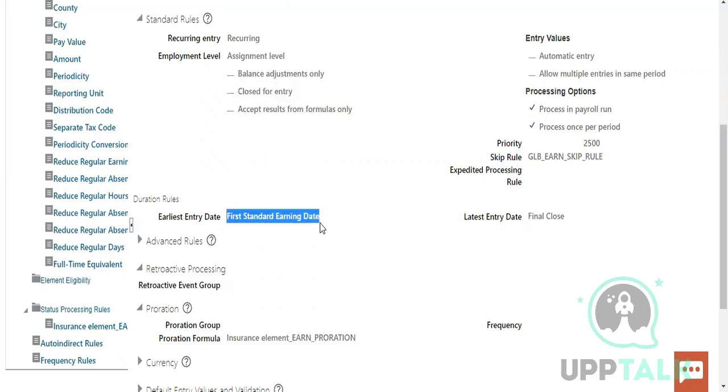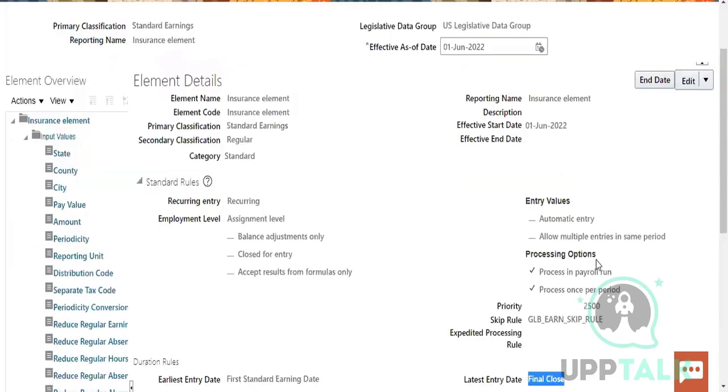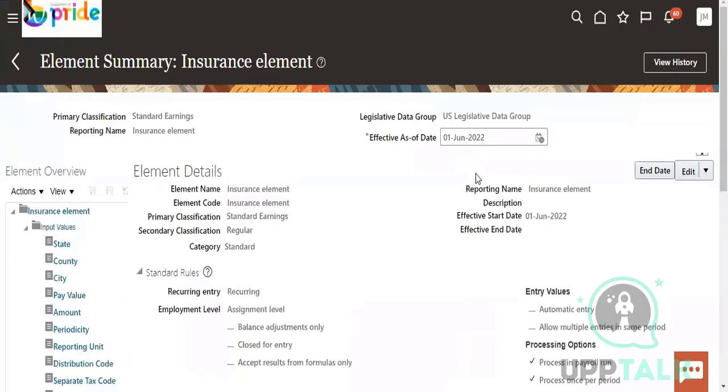First standard earning date means the earliest entry date. That means first planned period, that means the first of the month. Latest entry date, final close. That means final close is the 31st of every month. So on the 31st of that month it will be closing. This is the way we judge it.